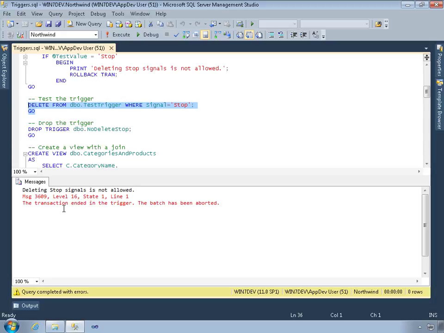All right, if I no longer need the trigger, I can go ahead and drop it using this code right here. It just requires a drop trigger statement and the name of the trigger. And notice that you don't have to specify the table name or type of trigger when dropping it, because this name uniquely identifies it. So I'll go ahead and execute that. And now that trigger no longer exists, and if I wanted to delete the stop record, I could go ahead and do that.